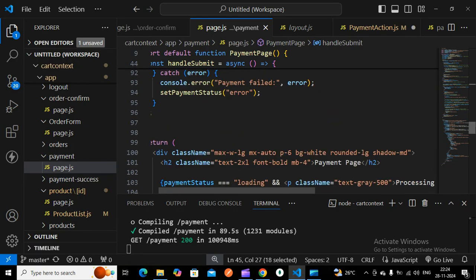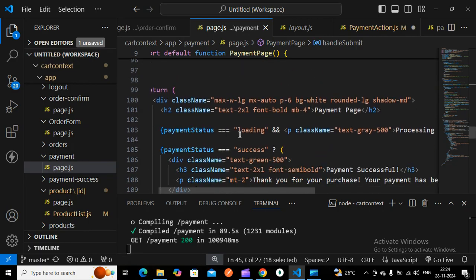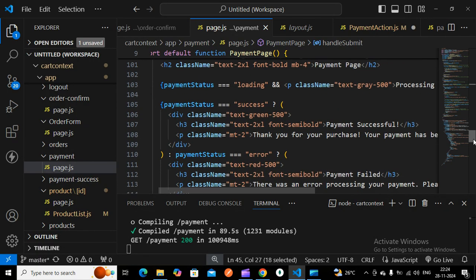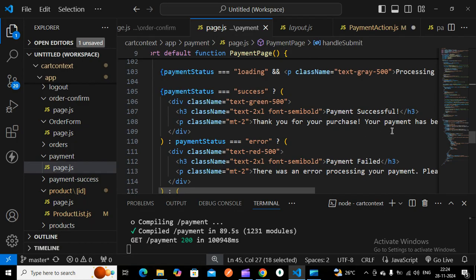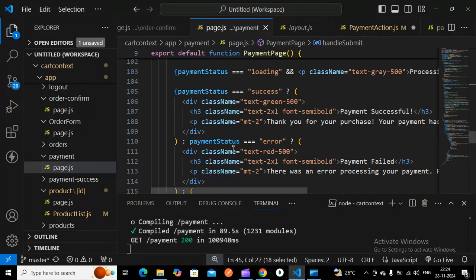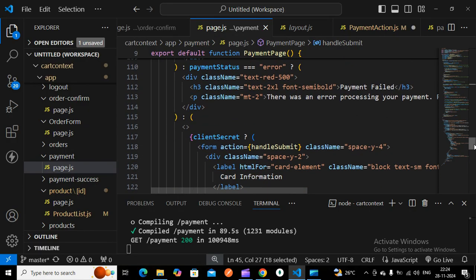So here you can see the payment status is loading; you will be getting a processing message. If the payment status is success, you will be getting payment success: thank you for your purchase, your payment has been submitted successfully. If it is an error, you will get the payment failed error.